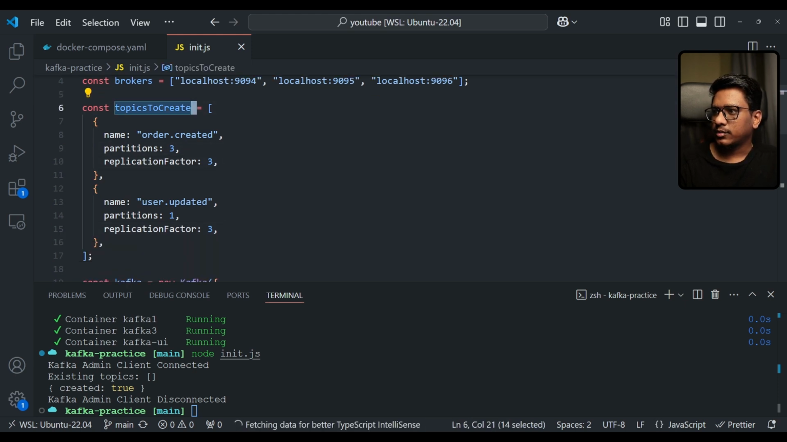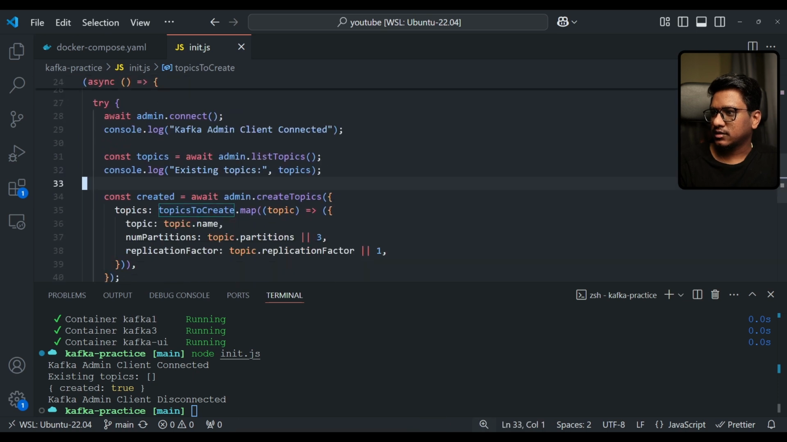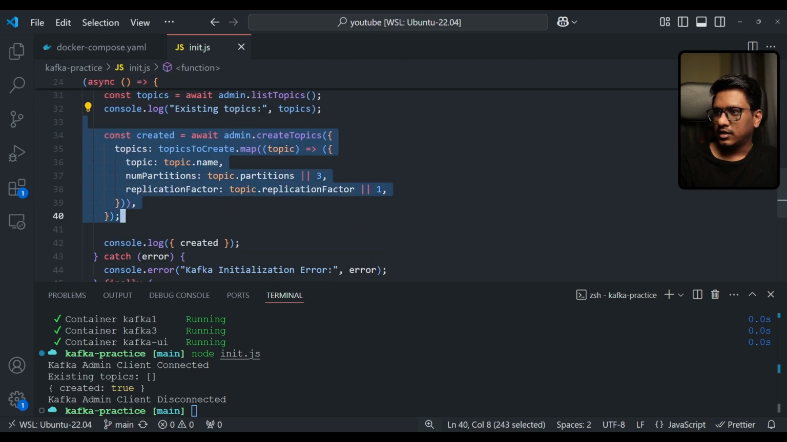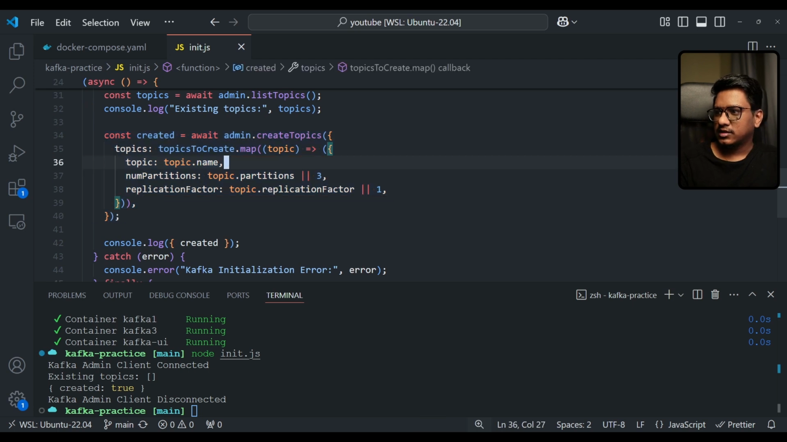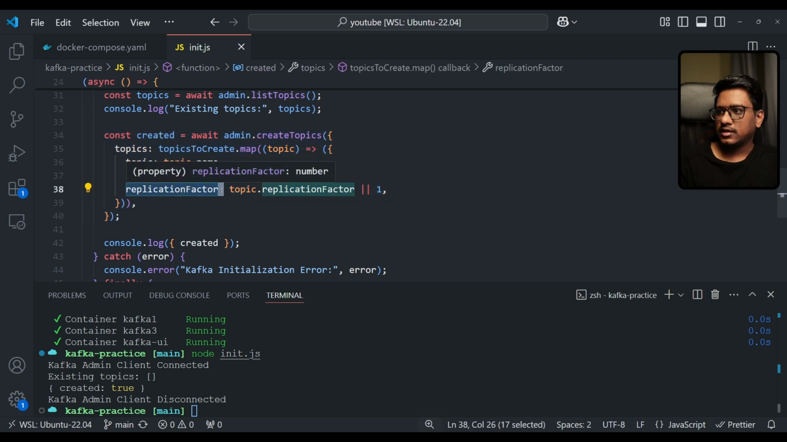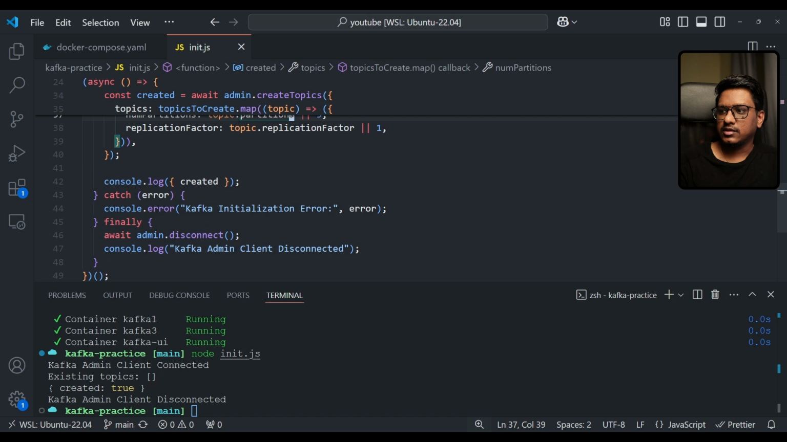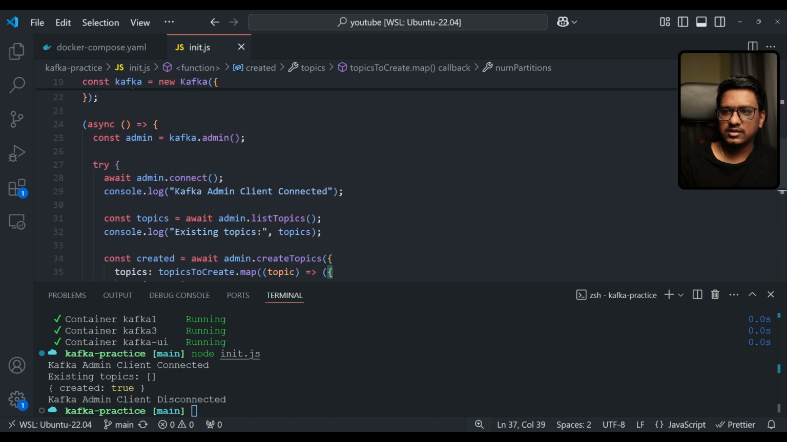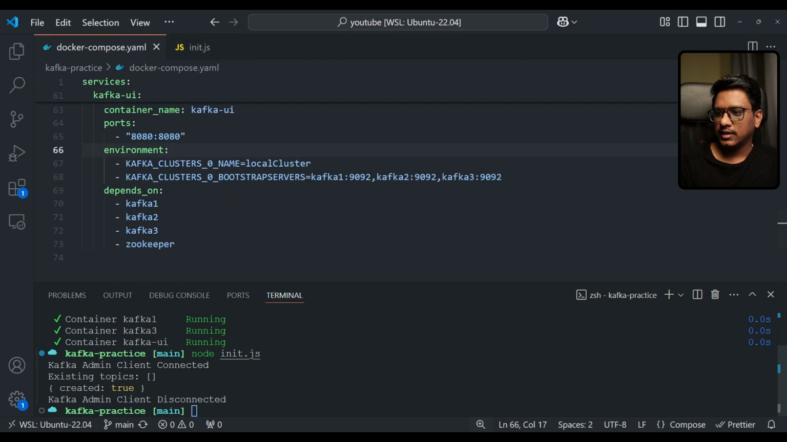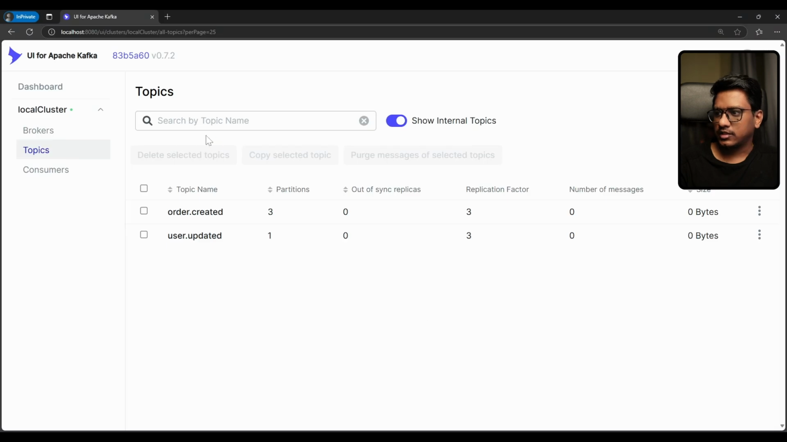We have 2 topics to create, and this is simply the definition where we create them. As you can see here, we mention the replication factor and the number of partitions for the specific topic. It's a simple KafkaJS setup tool, and we are connecting with a Kafka admin client instance. That's it.